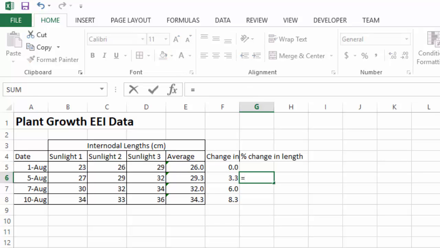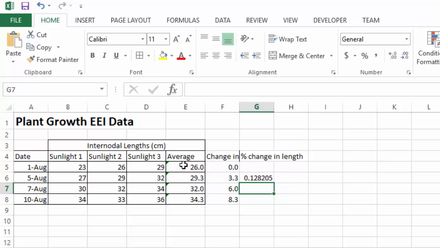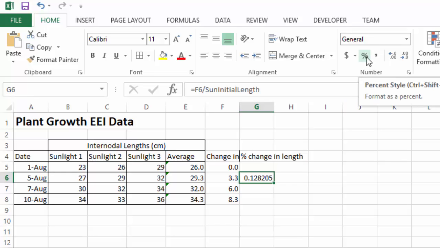First I'm going to do equals because it's a formula. Change in length, that's that one there, divided by the original length, or the sun initial length. Good. Okay, and then I want to multiply that by, well actually no, I don't want to multiply by anything. Let's just hit enter on that. That's giving me 0.128, so that should be 12.8%. We don't have to do any math for that. Excel can display that as a percentage just by clicking on the percent style. There we go. So it said 13%. Let's increase the decimals. 12.8% is the percent change in our length.